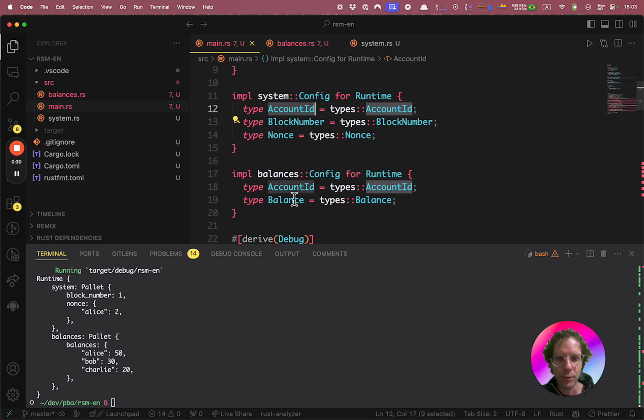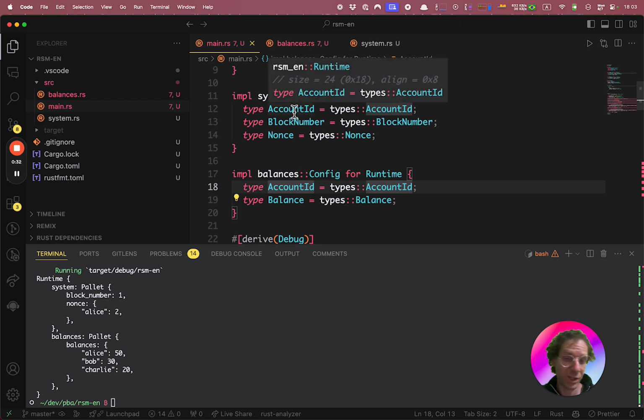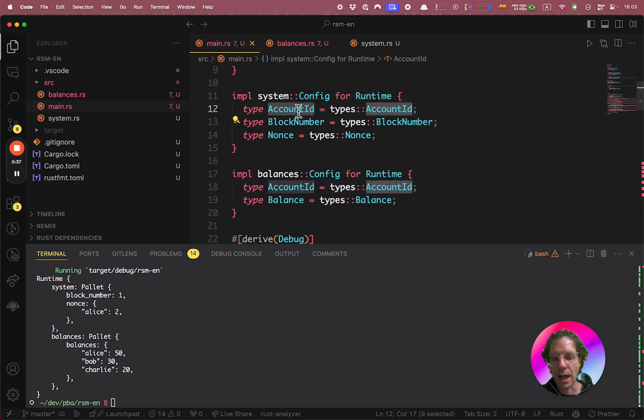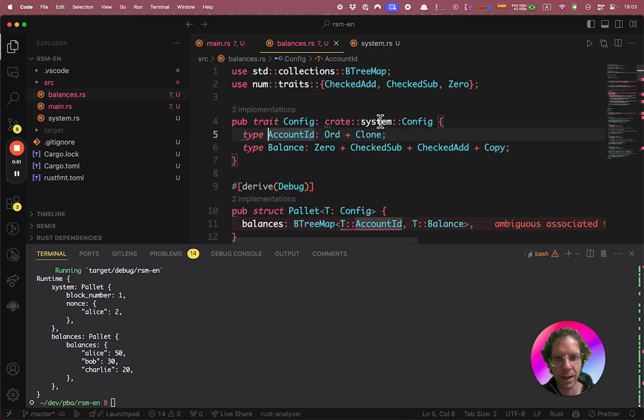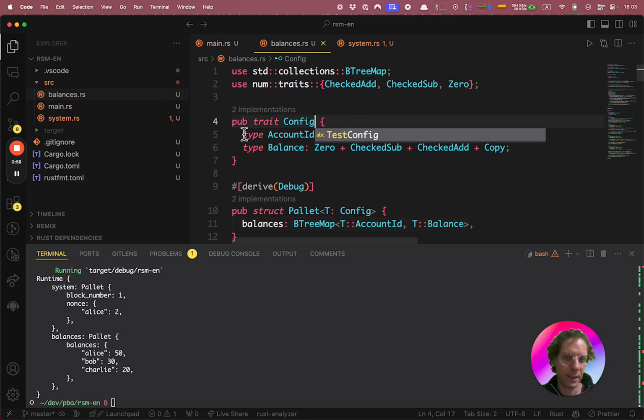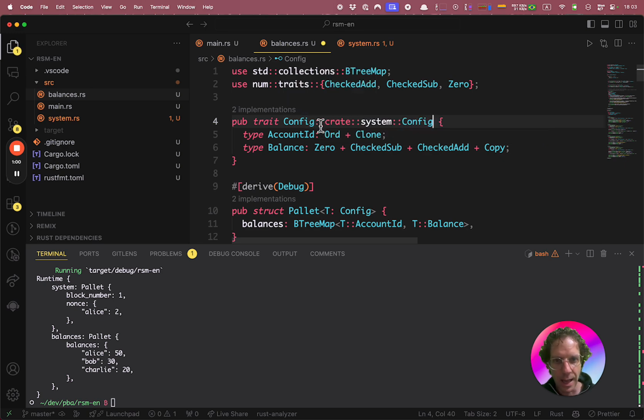that belongs to the system pallet in other pallets. So instead of redefining the account ID, for example, which is something, by the way, that will be used system-wide, I want to define it only once in the system config, and then I want to use it inside the balances. So the way we do this is that we can inherit a trait from other traits. So in our case, instead of having the config in my balances pallet like this, I will inherit from the system config.